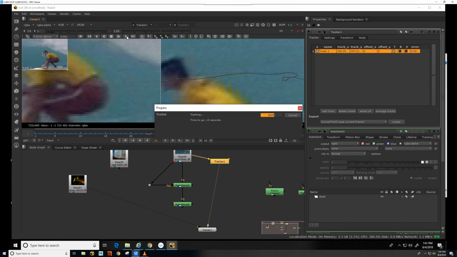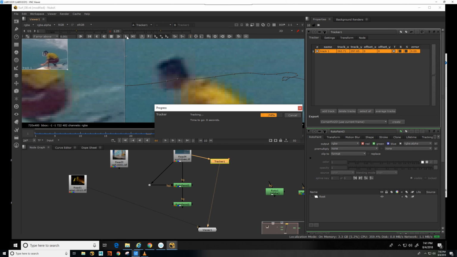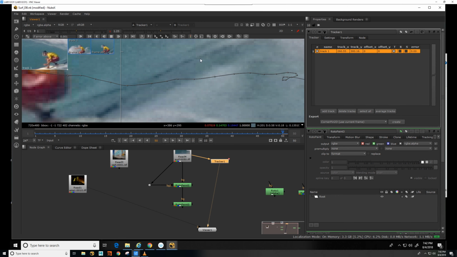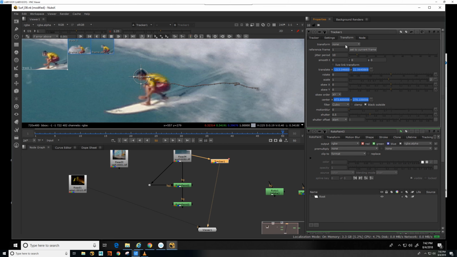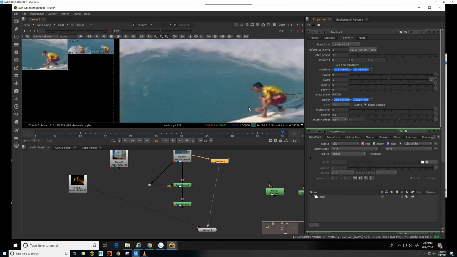For a quick test of it, I could go to my transform tab, say stabilize 1 point, hit play, boom. Hide the overlay. Kill all these. Put my cursor over there. Look at that. He's locked down. Look at that. Surfer's been stabilized.